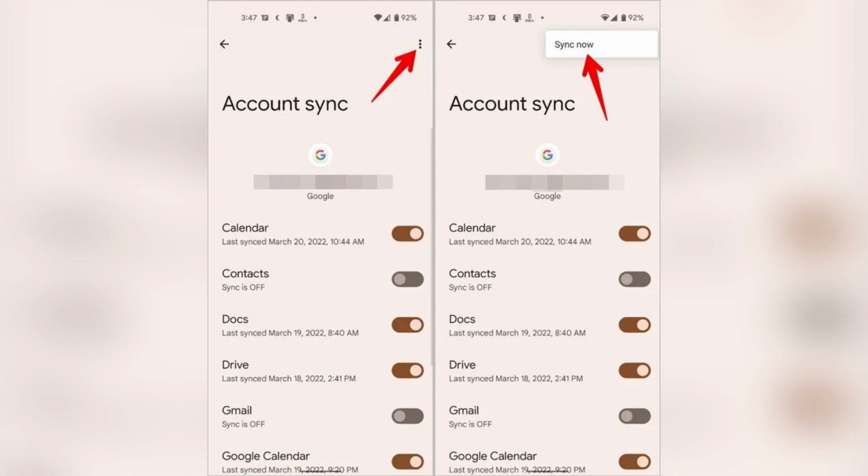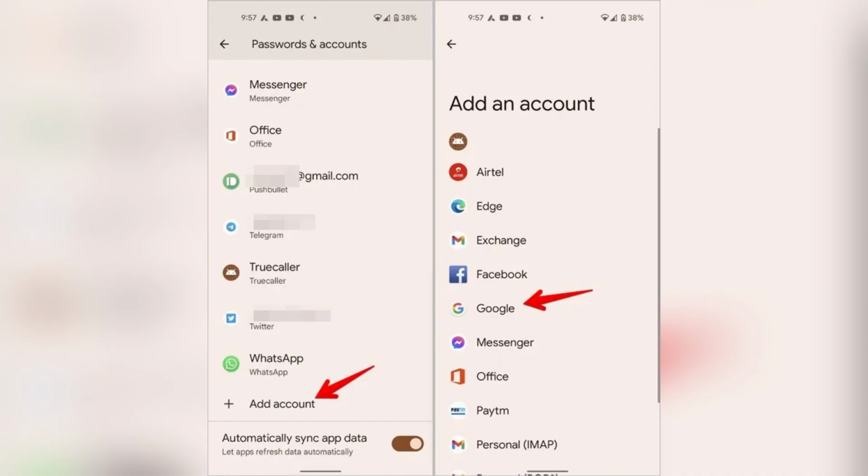Open your Contacts app. Your Gmail contacts should appear there. And if your Gmail is not added, all you have to do is add a new Gmail account and sync following the steps that I explained previously.